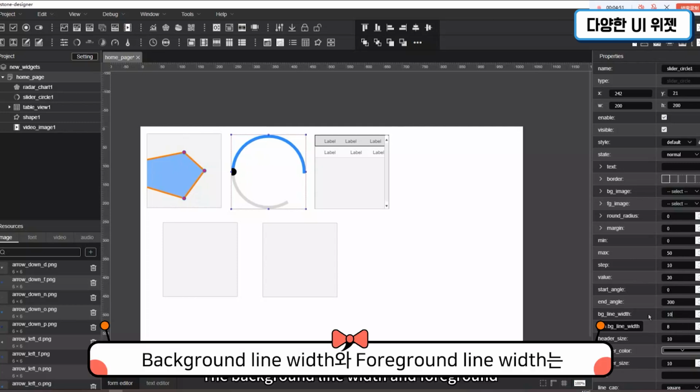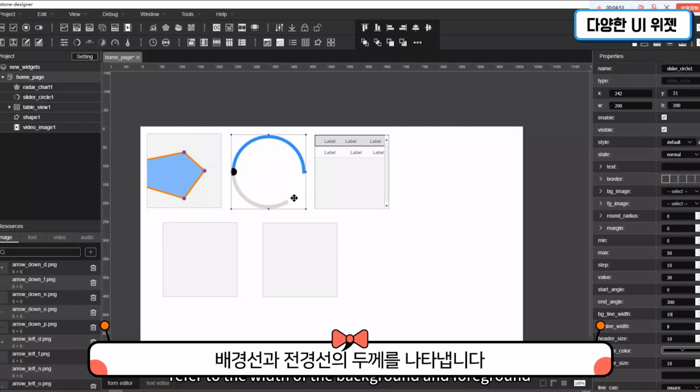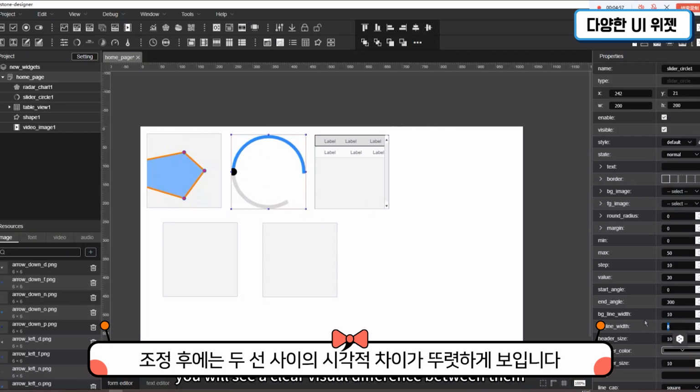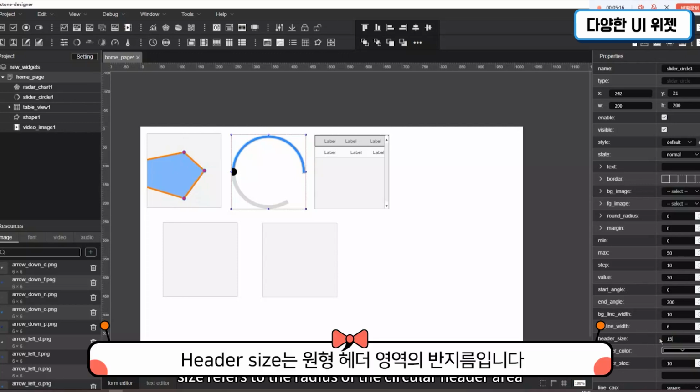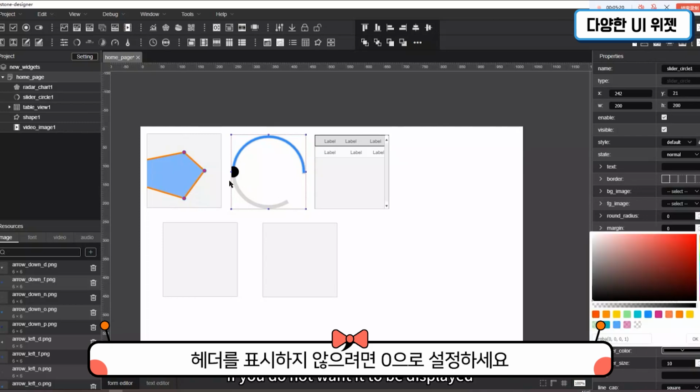The background line width and foreground line width refer to the width of the background and foreground colors. After adjustment, you will see a clear visual difference between them. Header size refers to the radius of the circular header area. If you do not want it to be displayed, set it to 0.